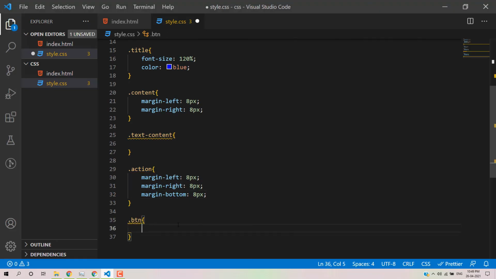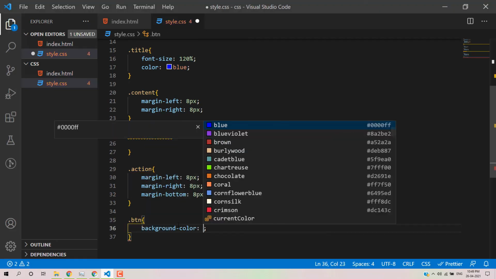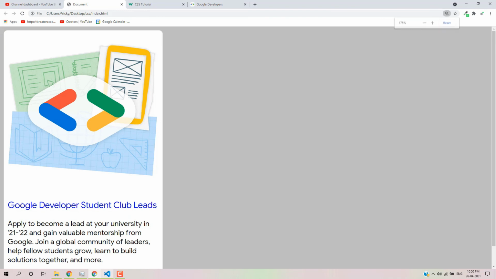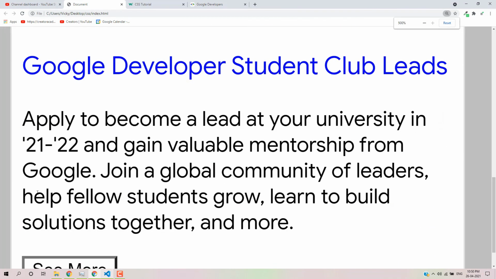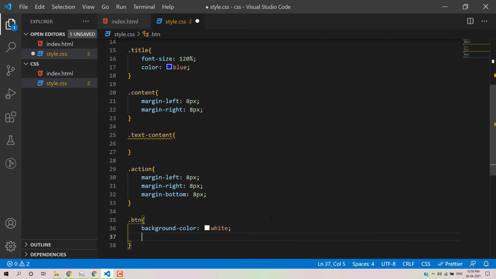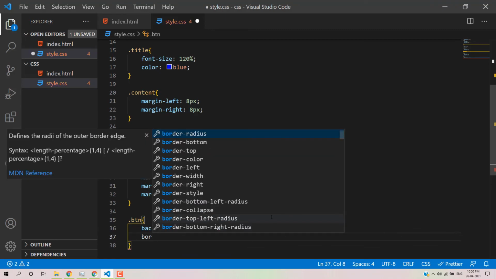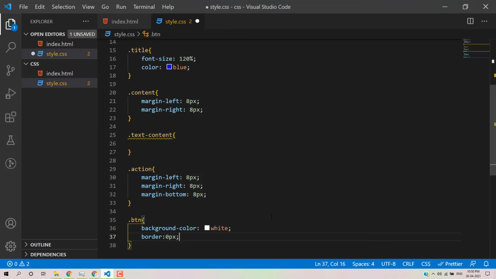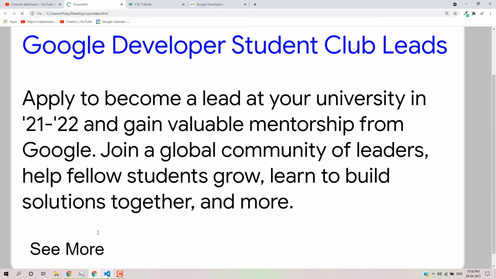Now we can design this particular button. So right now there is no background color. So how can we do that? I'll just use background color is equal to white. Save and then reload. So we have no background, and then in the button we have a border. So we can remove the border. How can we remove the border? I'll just use border as a property, and then we need to pass the value as 0 pixel. That's it. So there will be no border.